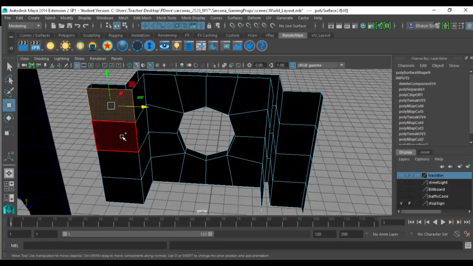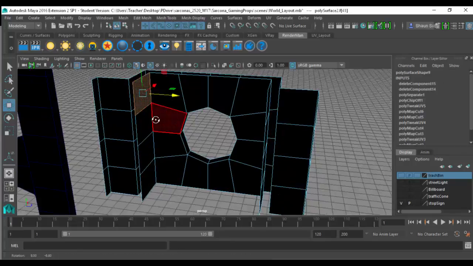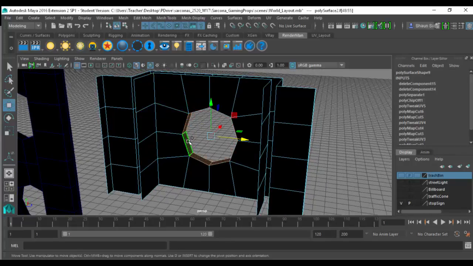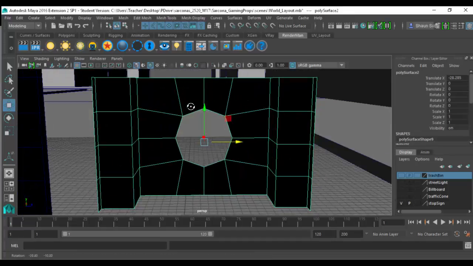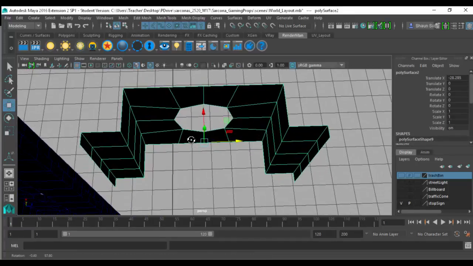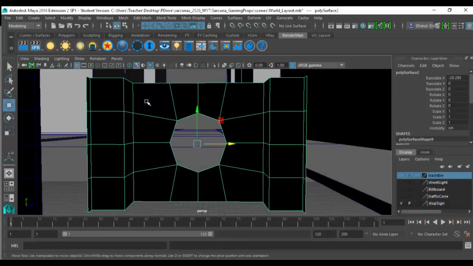I'm just deleting these extra faces. Whoops. Oh, I guess that's still connected inside here too. Delete that. There we go. Okay. So I started off with a cube, or a plane. I started off with a plane, and then I modeled this face.